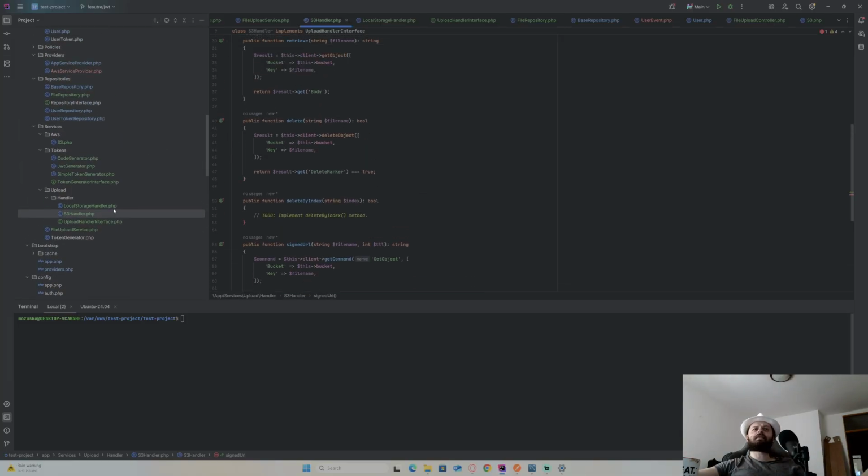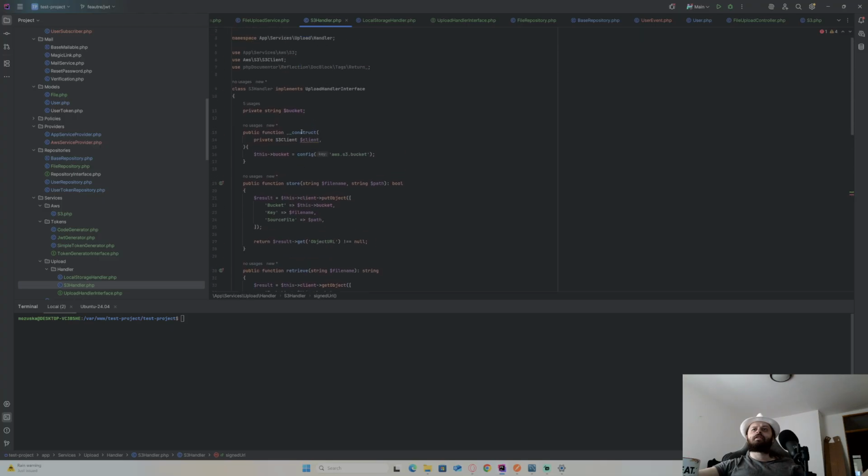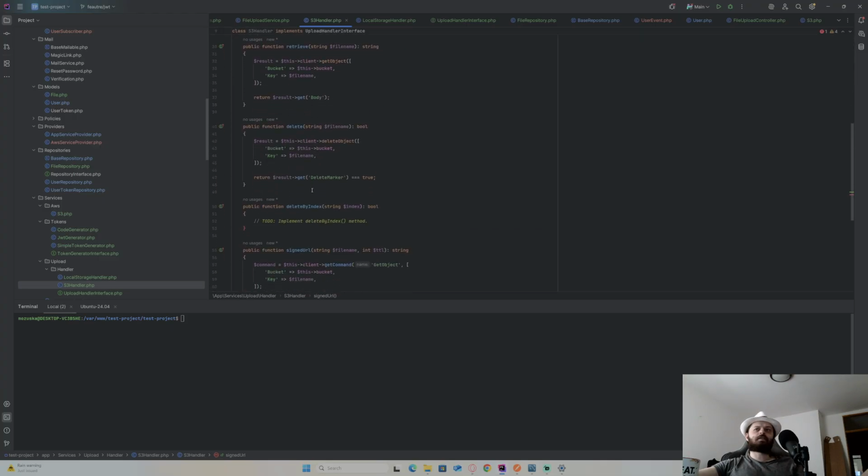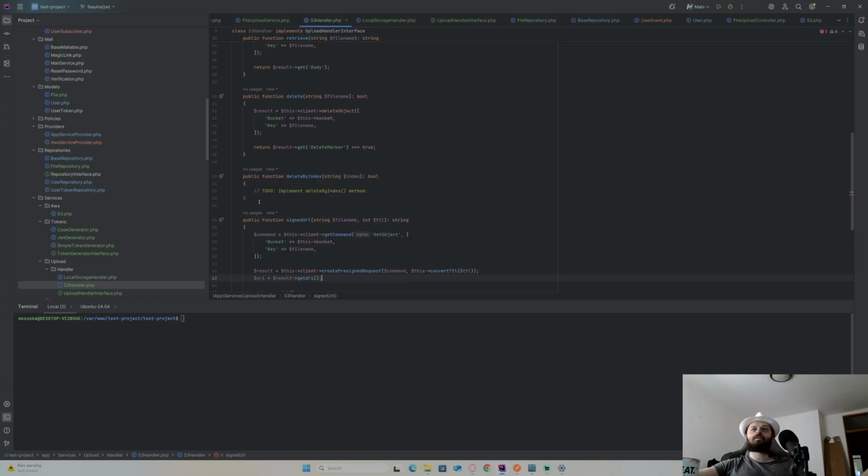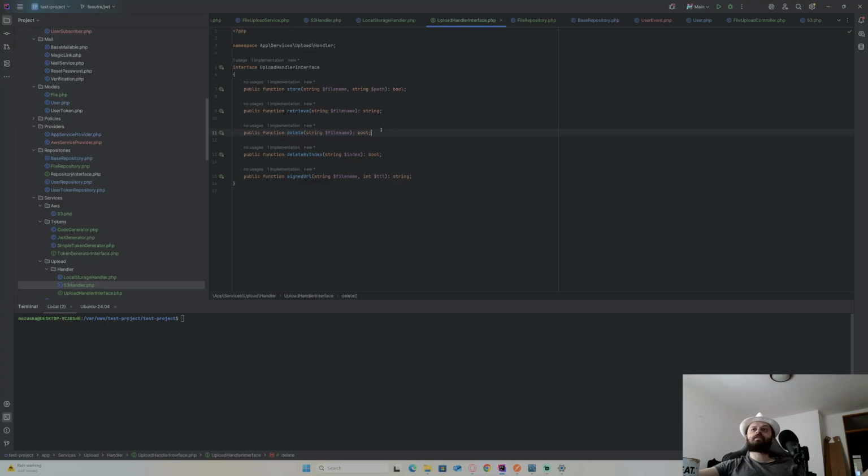I want to make sure I implement list too, so let's just see it. Store, retrieve, delete, just call it list here. And let's just go here, delete by index. I'm just gonna auto retrieve and put another function, list, and we're gonna list them by index, just by index. Actually, let me just put this index as nullable, and it's gonna be null by default. And yeah, it's gonna return array. That's a good guess by PhpStorm.